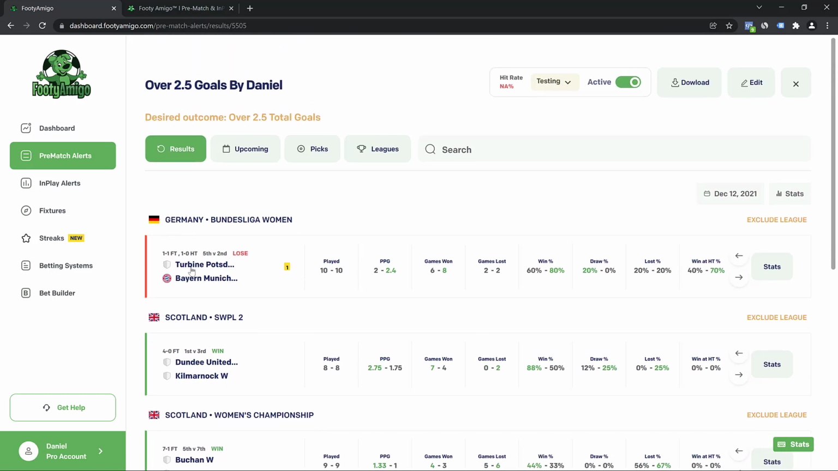So I can say to myself, maybe I want to exclude this German league from my strategy so that in the future, Footy Amigo will not send me any game, because I can see that on this day, it didn't perform well. So the power is in your hands. You can exclude as many leagues as you want, and the more you exclude leagues, the smarter your strategy becomes.